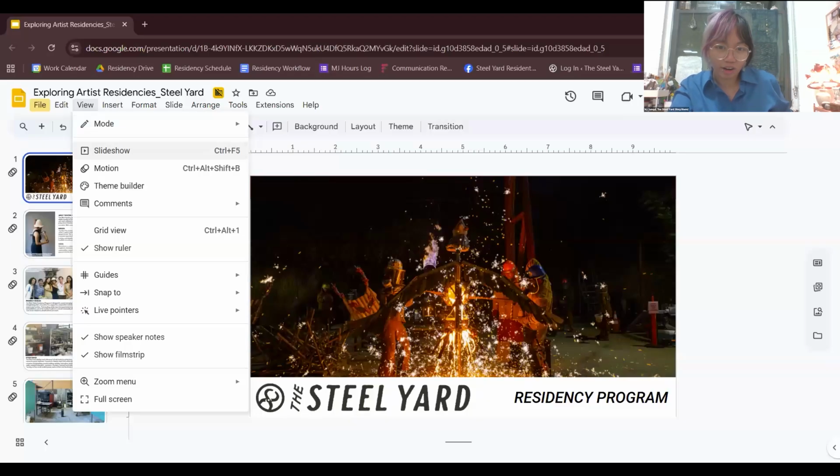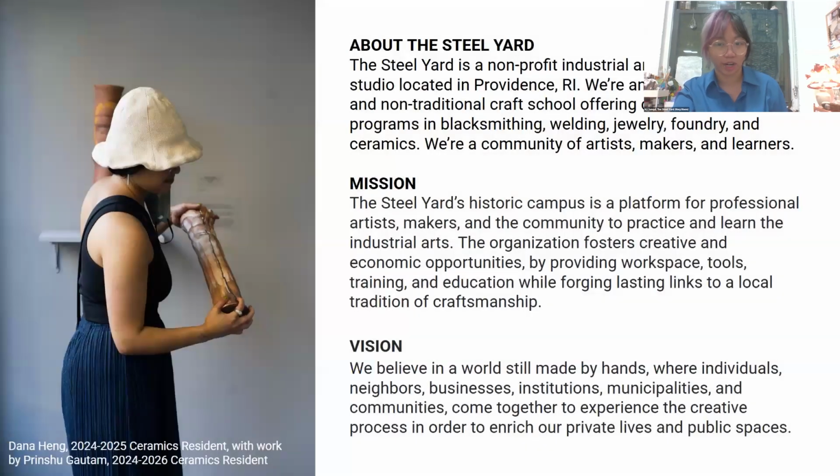I work at the Steelyard. The Steelyard is located here in Providence, Rhode Island, and is a nonprofit industrial arts center and shared studio that supports many different artists in the industrial crafts. That includes blacksmithing, welding, jewelry, foundry, and ceramics. We're a community of artists, makers, and educators. This is a picture of one of our most recent ceramics residents, Donna.